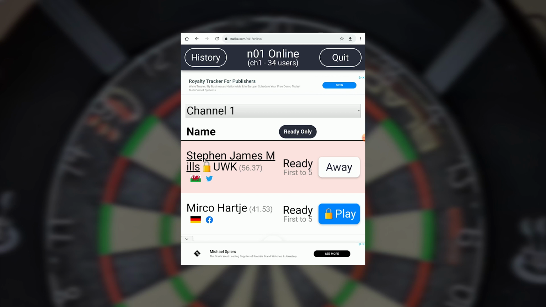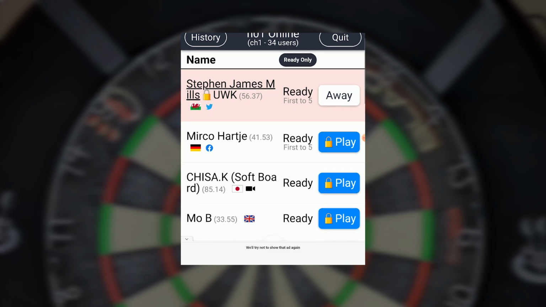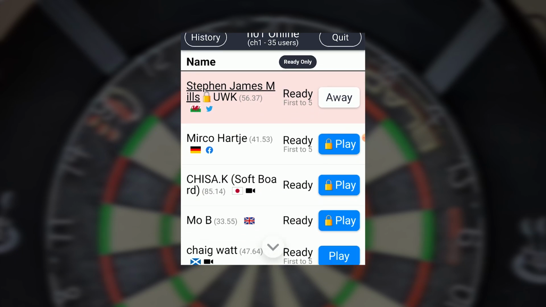You can choose which channel you want to be in. As you can see, it's got a name that will link to Twitter, country flag, the average in brackets, and then ready first to 5. Currently, because I've got TXG, that is my code, only I can see that on my side, so no one else can see that code. So I just need to give that code to the person I'm playing against.